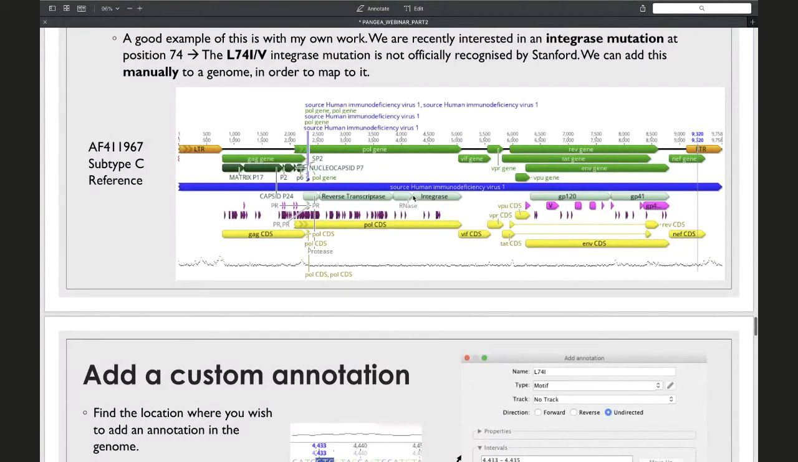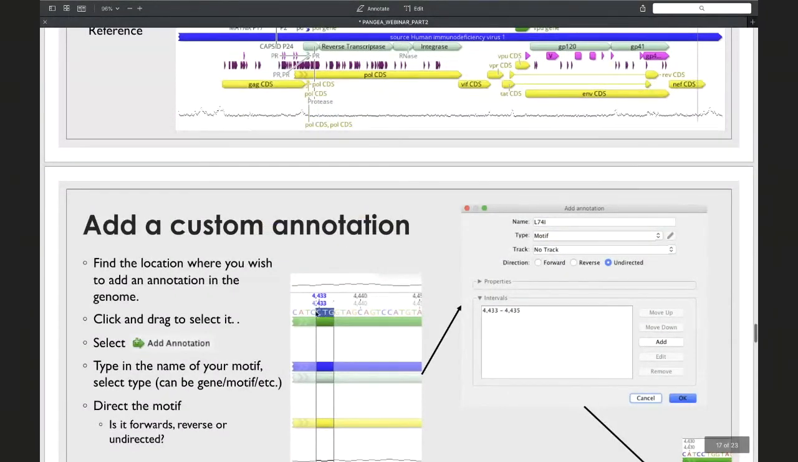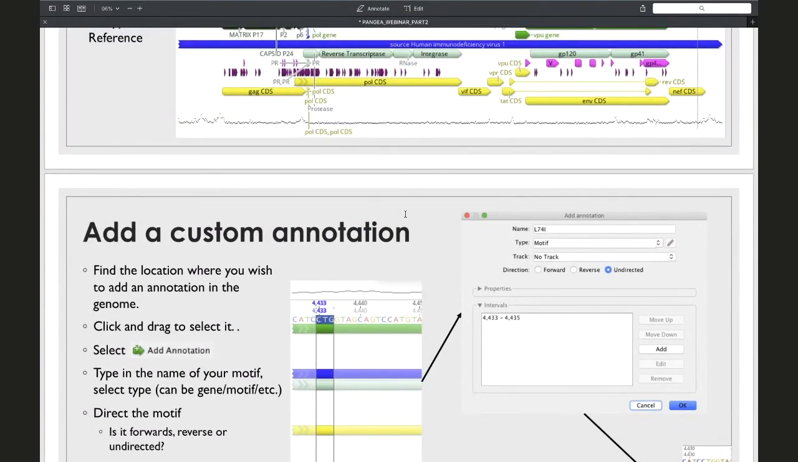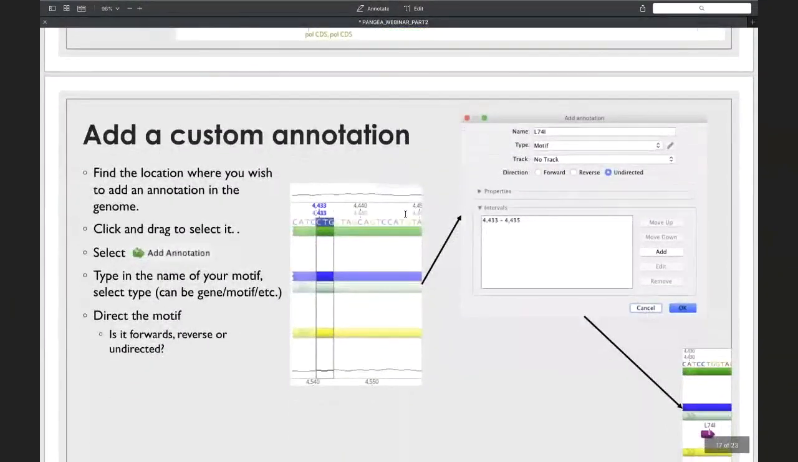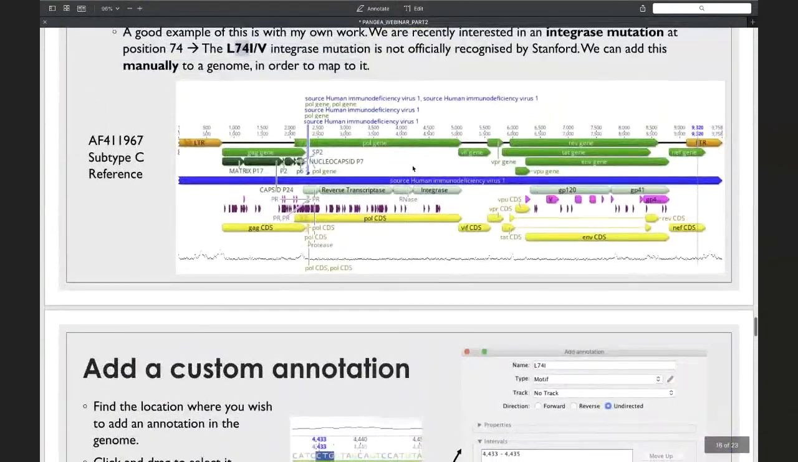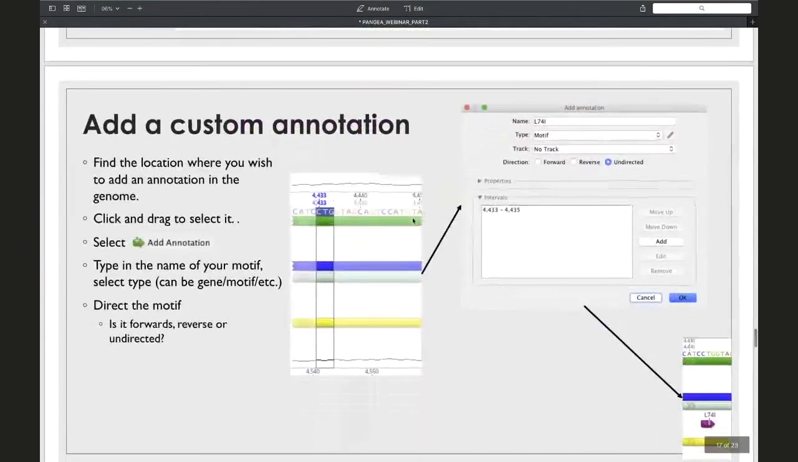So say, for instance, it might say the integrase starts at, I don't know, position 4,230. If I know that the position is 74, and I know that each of these is one codon, I can just multiply that with a calculator. So I can say that position 74 is the start of integrase plus 3 times 74. And that takes me here to position 4,433. So all I do is drag across and select this CTG, which is my position 74.